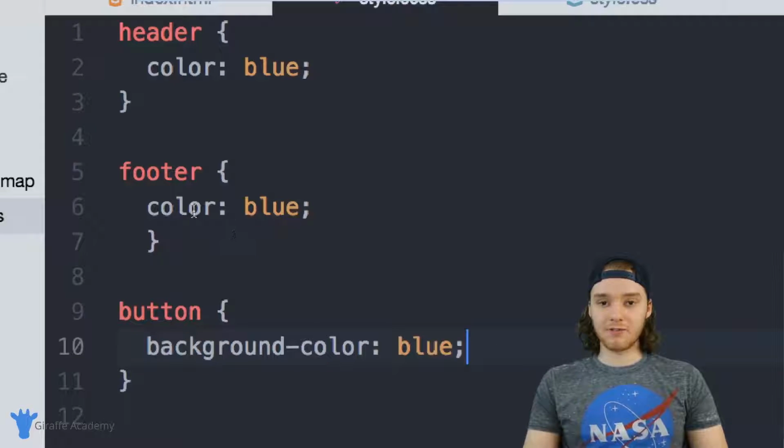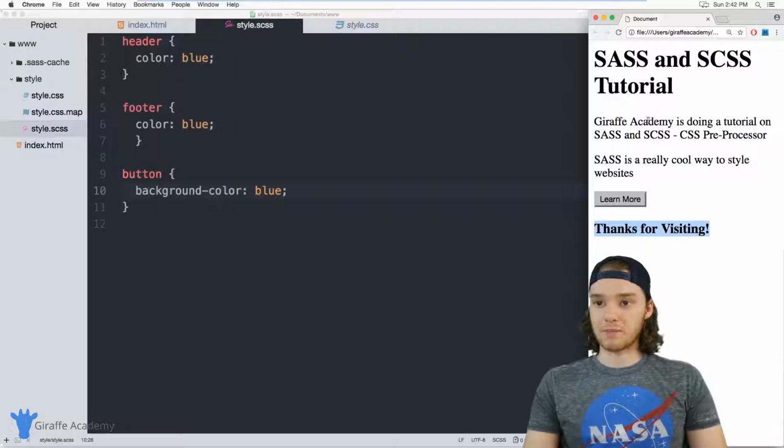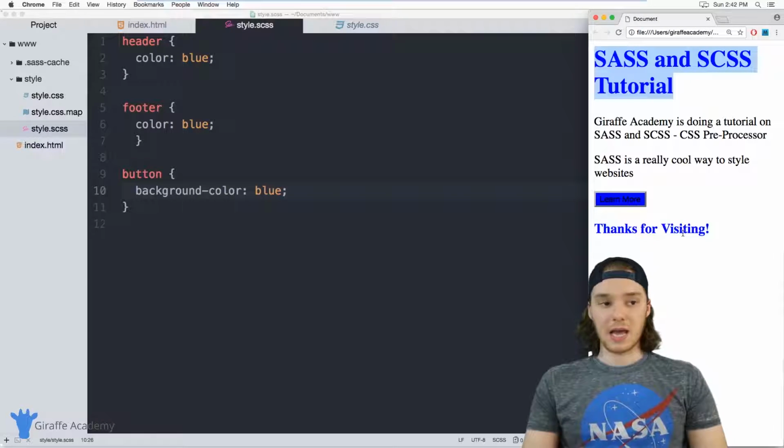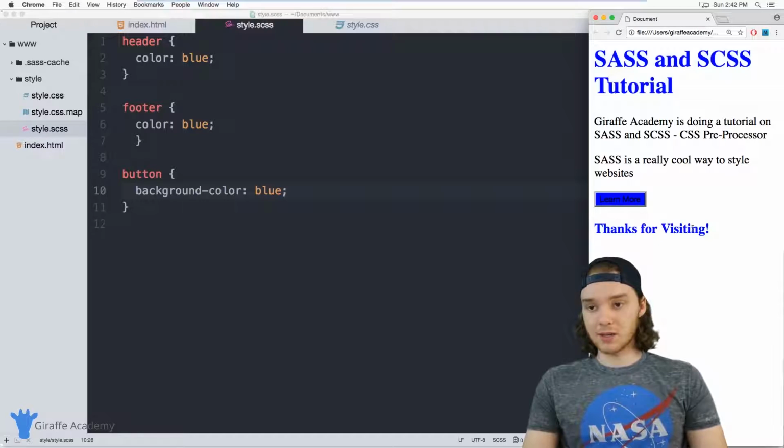So we're basically defining a color scheme for our website. And when I refresh this web browser, you'll see that the color scheme is set up, right? So I have the header, the button, and the footer are all using the same color. And it looks pretty good.